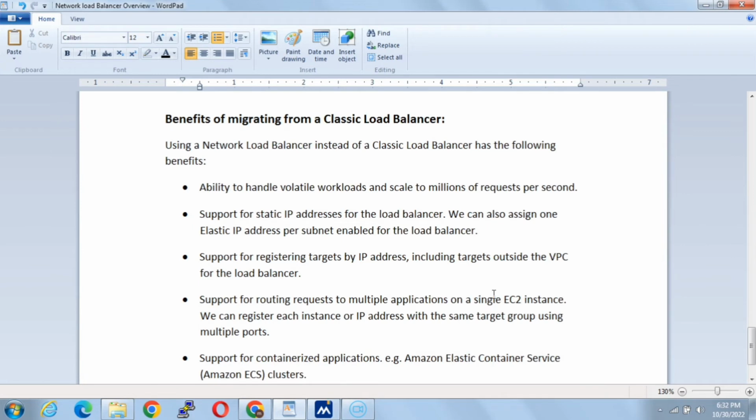Now you will think, why should we go for the network load balancer instead of the classic load balancer? As we know, the classic load balancer is very basic. If you are looking for a cost-effective solution, then classic load balancer is the best. If we upgrade from classic to application load balancer or network load balancer, there will be a cost associated with that. It will be costly, but there are benefits as well.